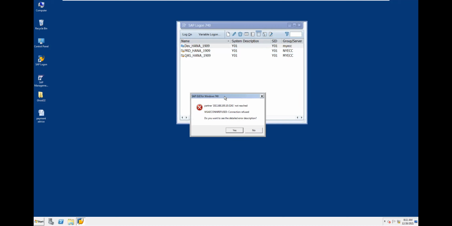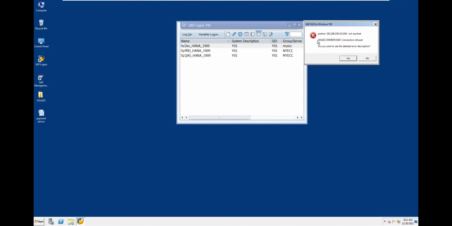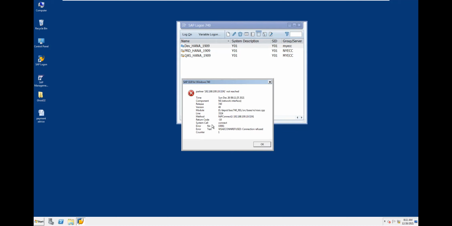See, it is not allowing it to open. It is telling that some partner is not reached, meaning your server is not updated. Some IP address is not reachable. Connection is refused. If you want to see the detailed error description, you can click on yes, and it will give more detailed error details. But this is not our job.